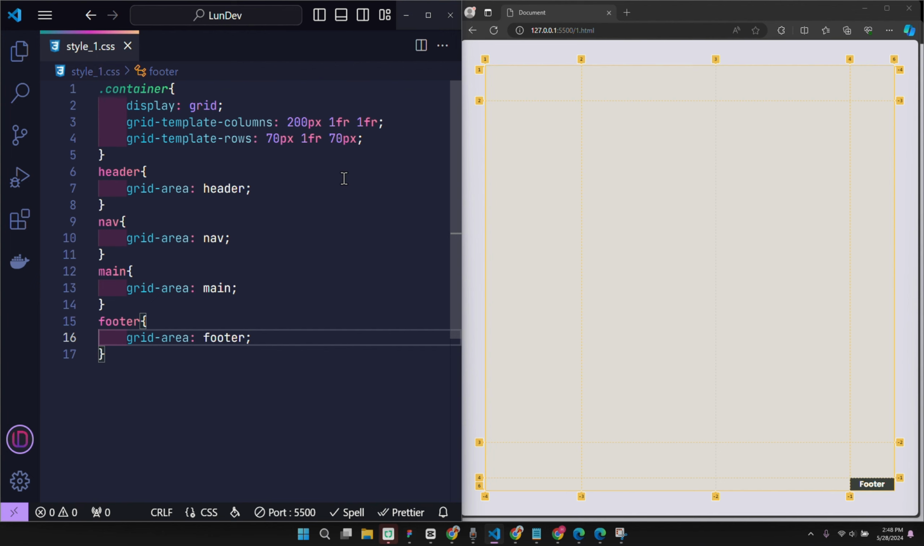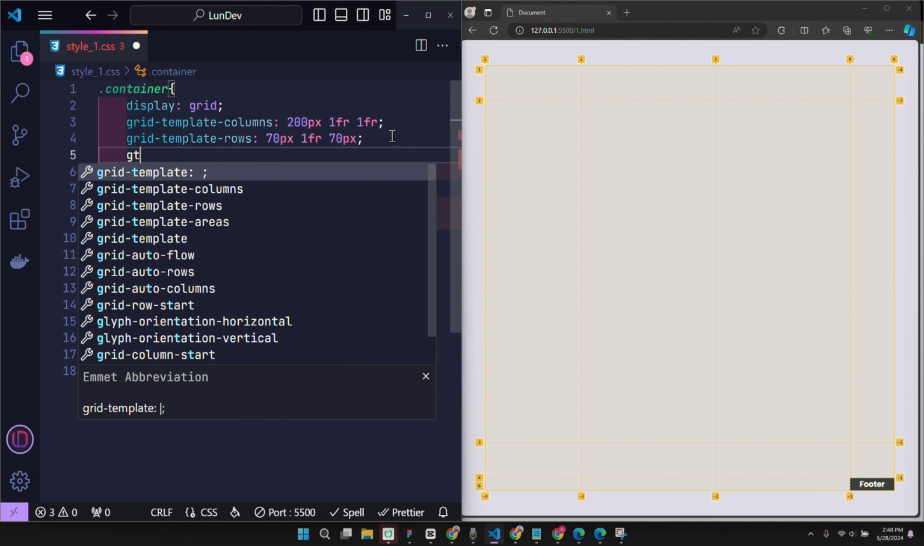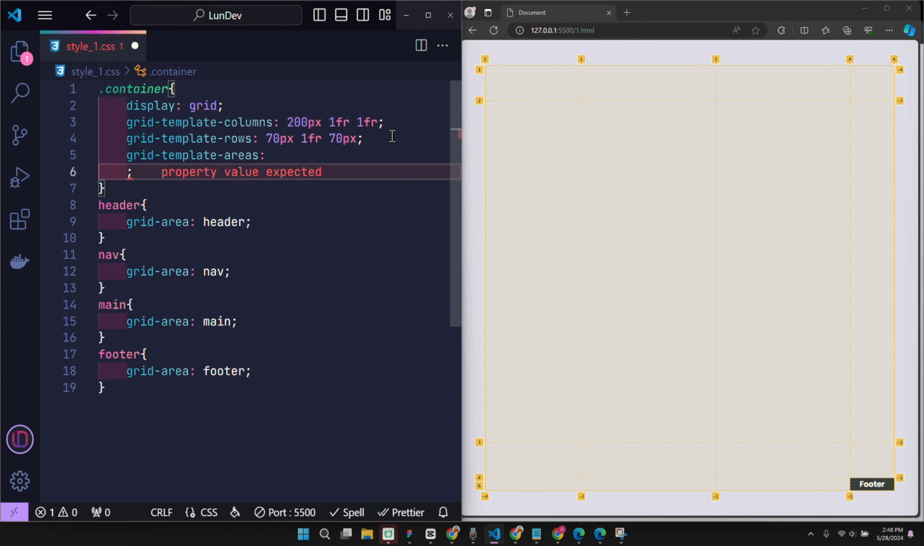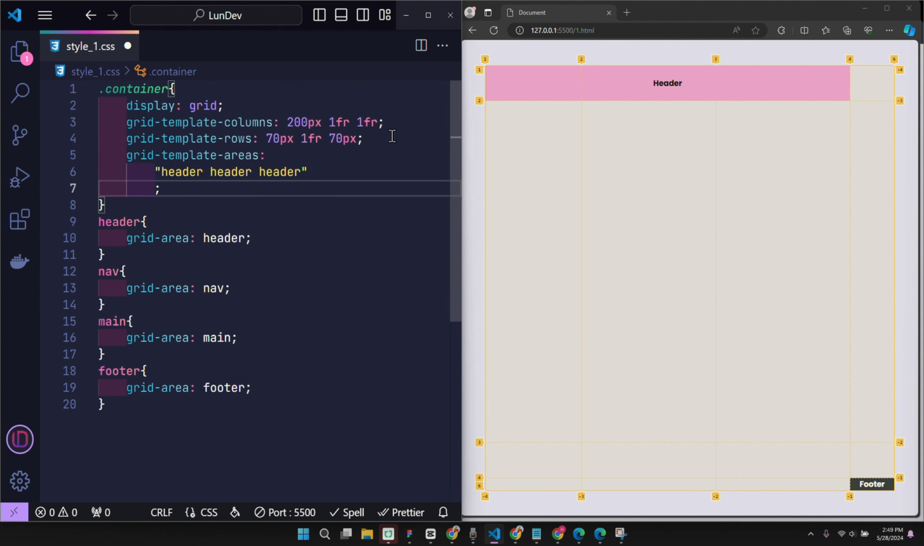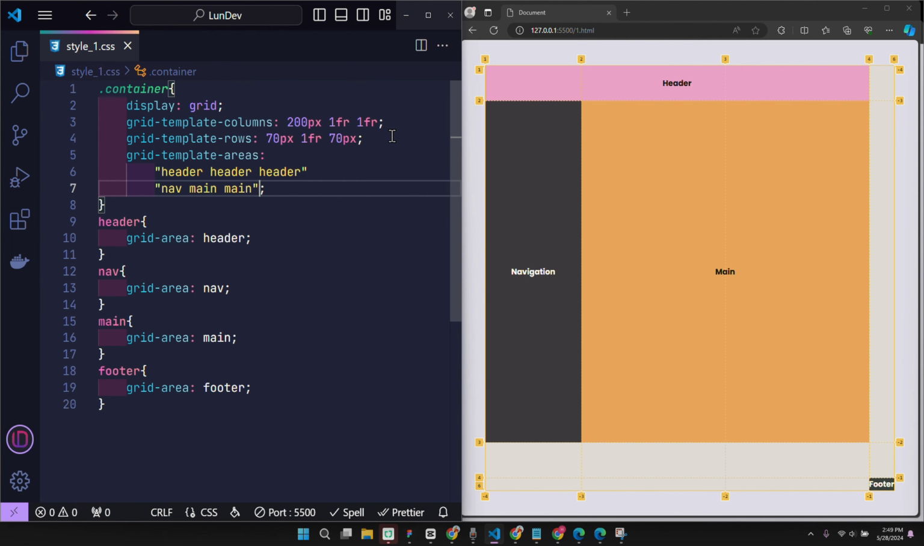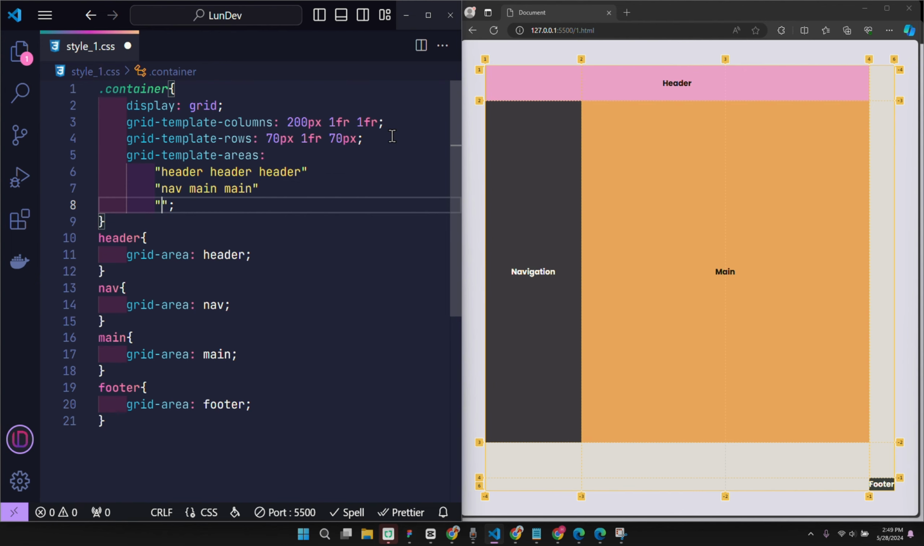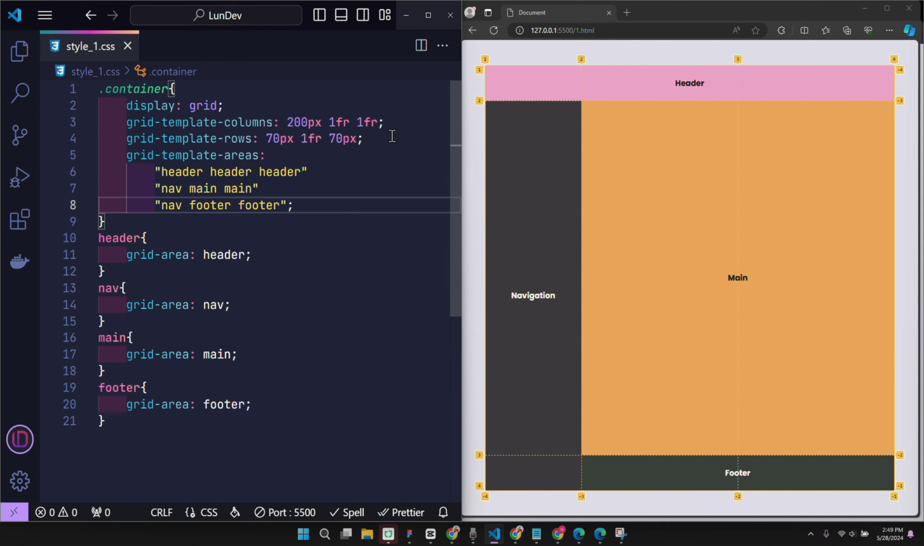After you have finished naming, at the container class, declare grid-template-areas to divide the areas. We have three rows, each row has three columns. The first row, the header, will take up all the space of the three columns. Second row, the first column will belong to nav, the remaining two columns will belong to main. The last row, the first column still belongs to nav, the remaining two columns will belong to the footer. So that's how we use grid to divide a layout simply, optimally, and scientifically.